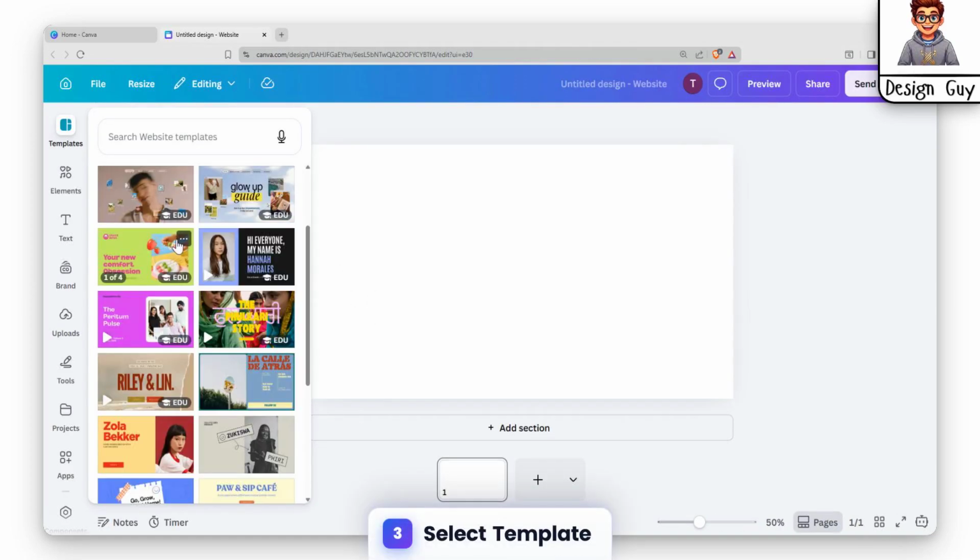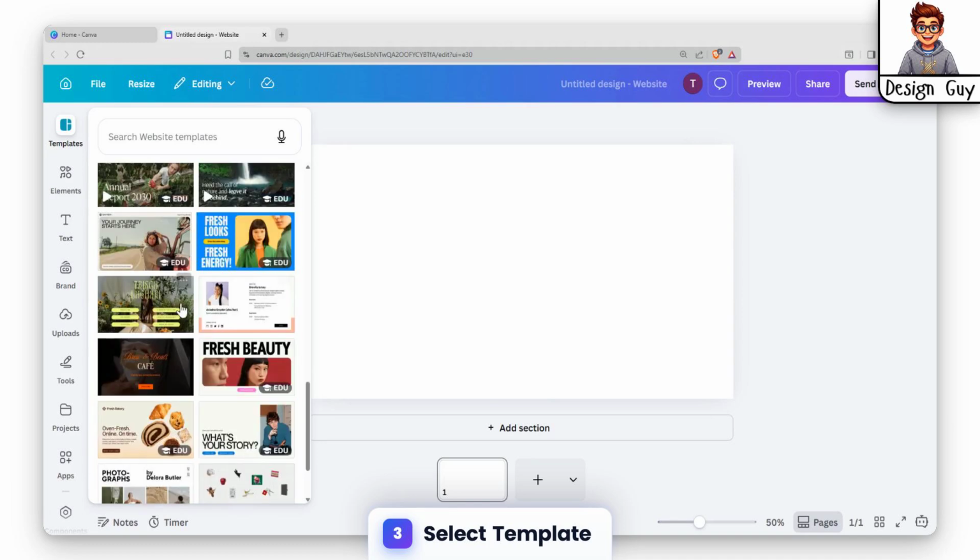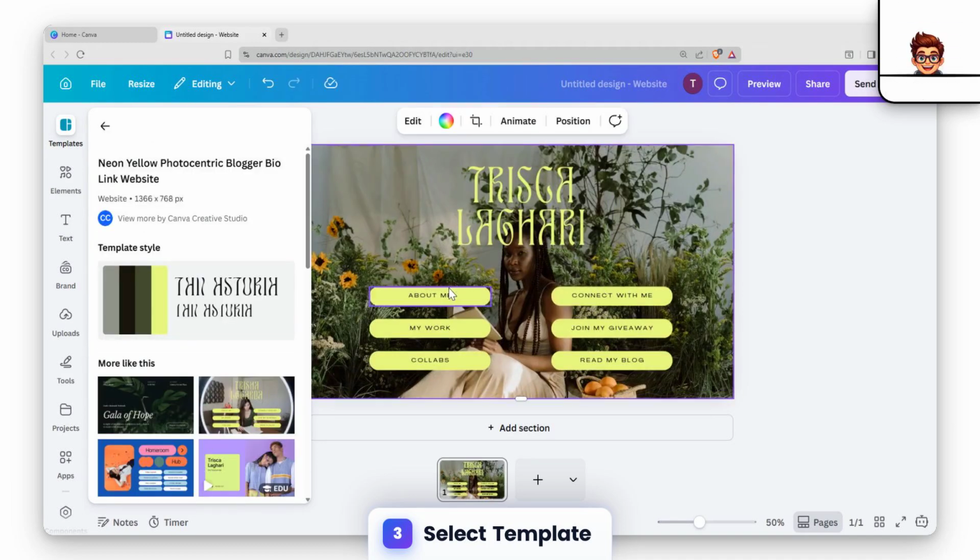On the left side, browse through the available templates. Select any template you like by clicking on it. This will apply the chosen template to your workspace instantly.